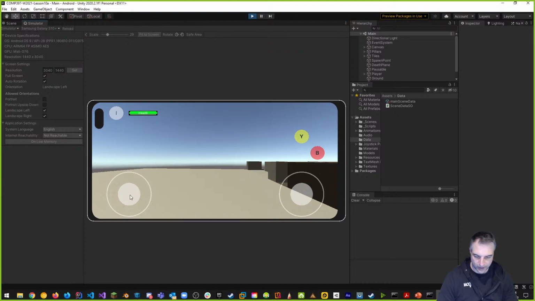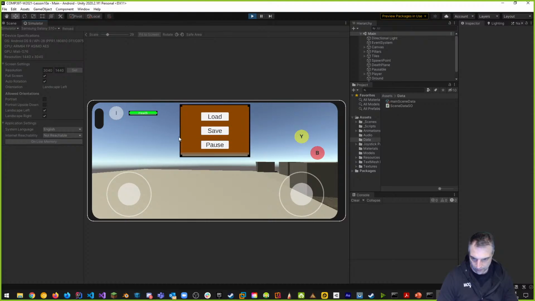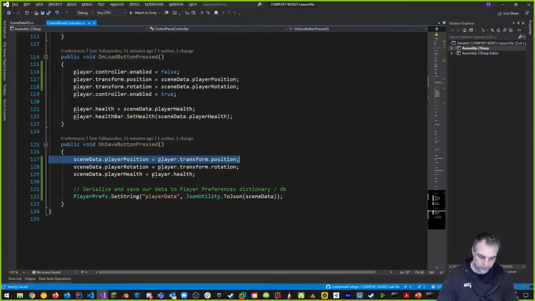Okay, so there, and let's move up a little bit, and I want to save this view right here. So I want to go here and save. And then it says null reference error. What are you thinking, Tom? You've got a problem. And what it says is that scene data, player position, player transform position, doesn't know what I'm saying.